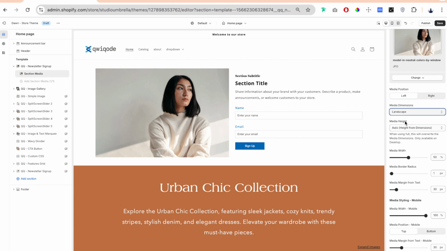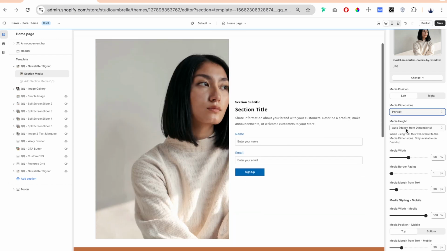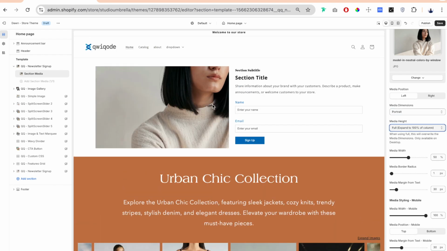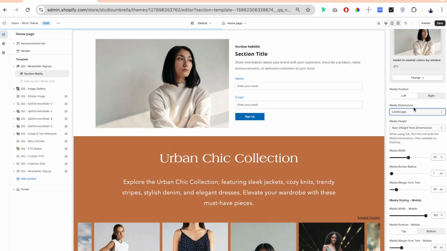Next, we have the media height, and by default is auto, so that means that this height will be determined by the size of the media dimensions, okay? For example, if we choose portrait, it will be this tall, okay? But if you select full, that means that the image will be 100% height of the other column where we have the text. So this will override this size over here, okay? But for this example, I'm gonna leave it as auto and put back landscape like this.